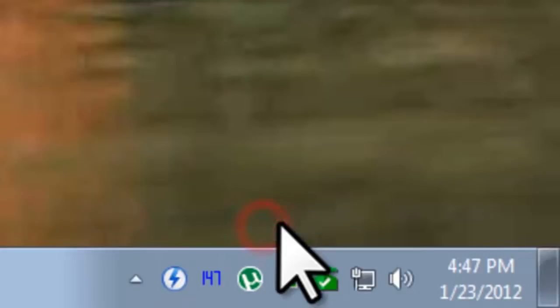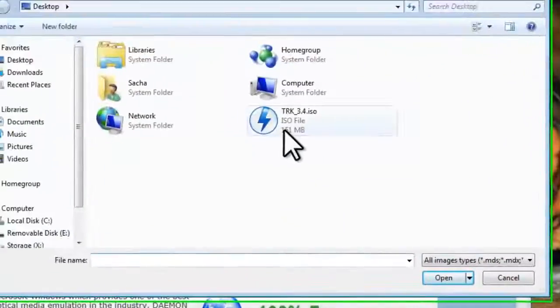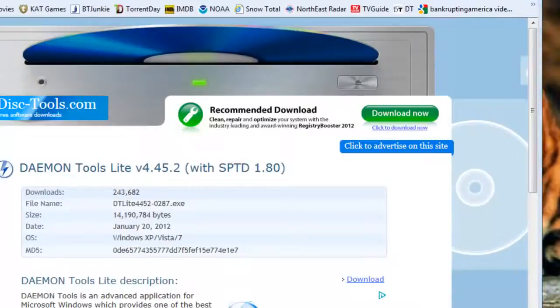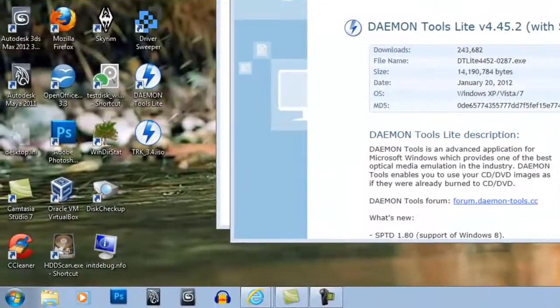When asked to confirm, click the Yes button. Now we can click on the Daemon Tools icon in the system tray and click the link for the virtual drive to mount an image. We would then browse for and select the image file, and then press the Open button. The virtual disk drive would then show up in your computer settings.